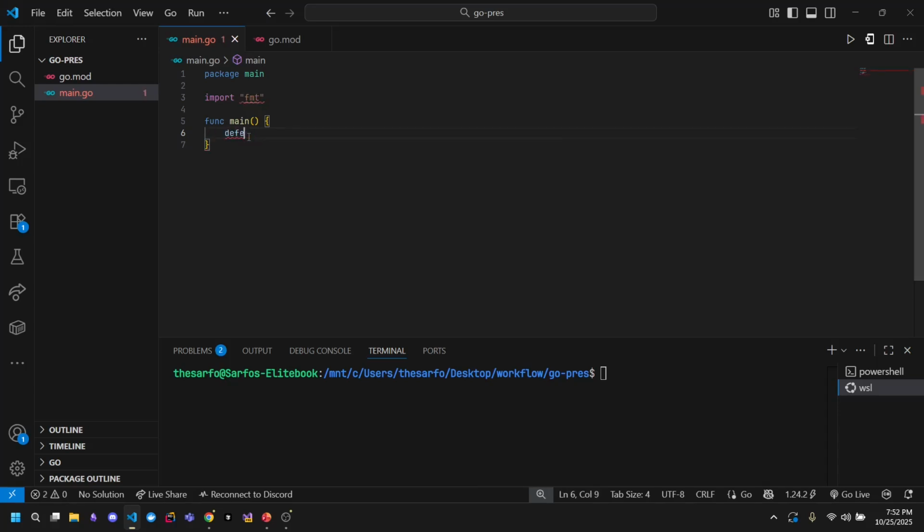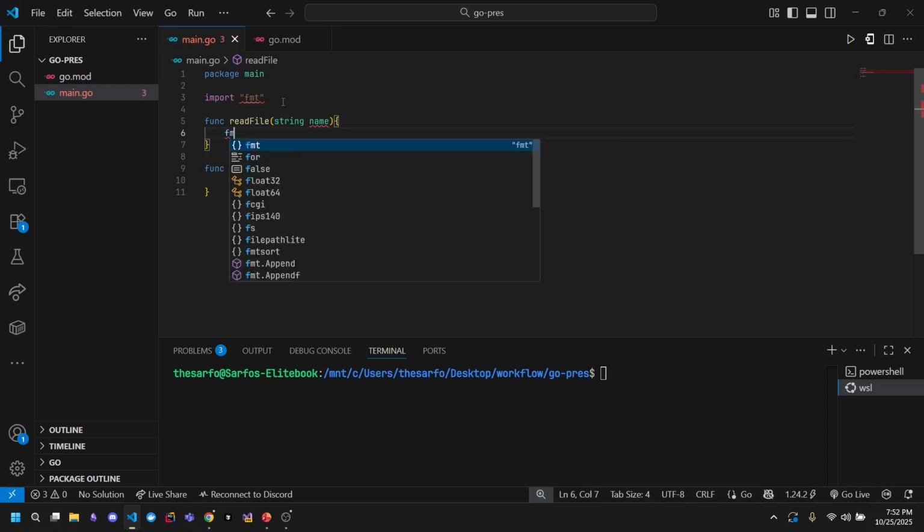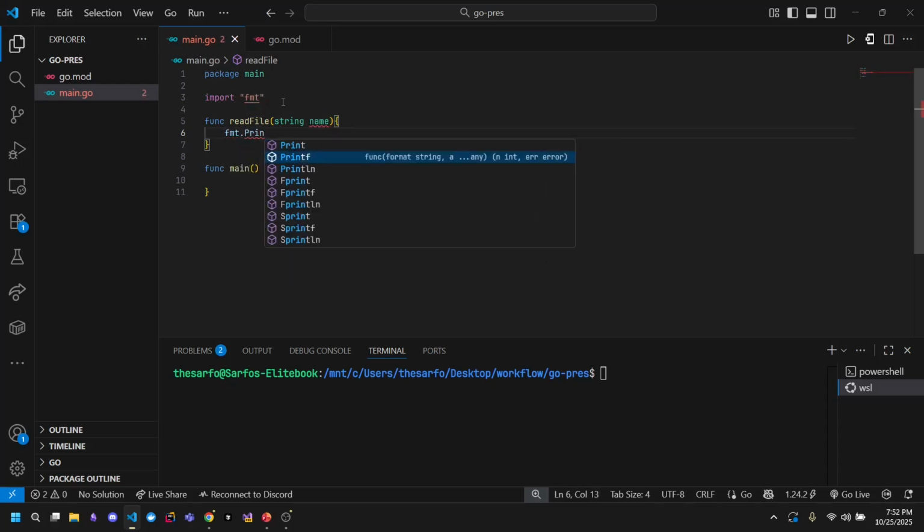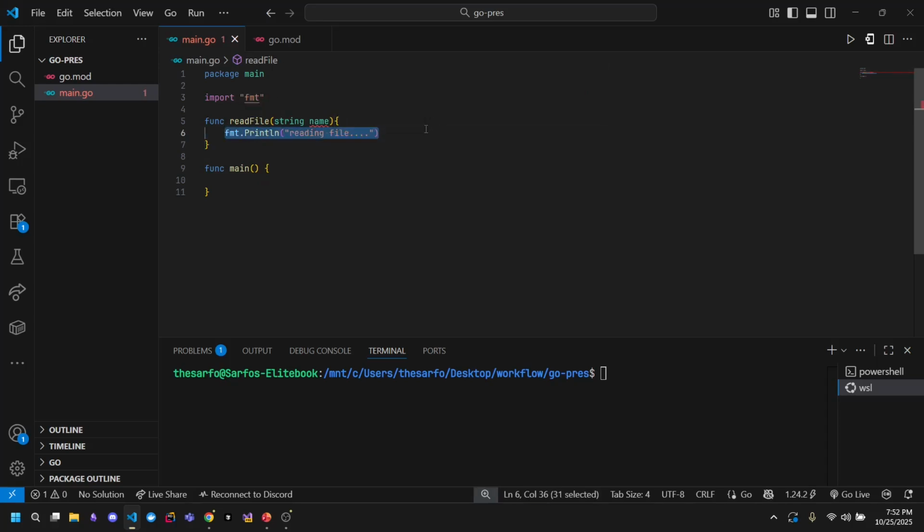So assuming we are reading a file, let's define a function that reads a file, which takes maybe a file name, right? And then we'll print. Obviously, this is all simulated for demonstration purposes, but I will print "reading file". Then let's have like three more lines of this.